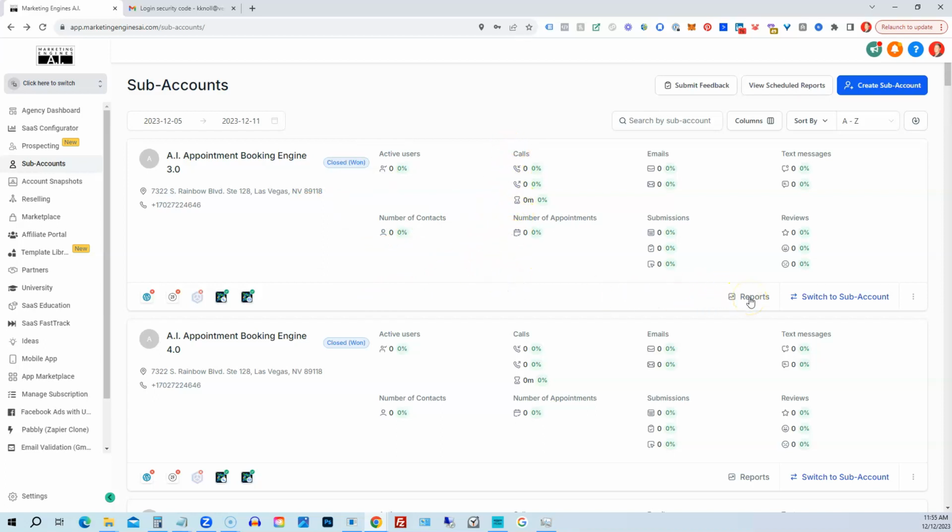You can click on reports and go look at that. You can switch into the sub account as well and see it from the sub account perspective, which we'll do later in some other videos. If you click on these three dots, you can manage the client and you can switch to SaaS on the fly right here. We'll be doing that here in a second as well. And then I wanted to cover these things too.